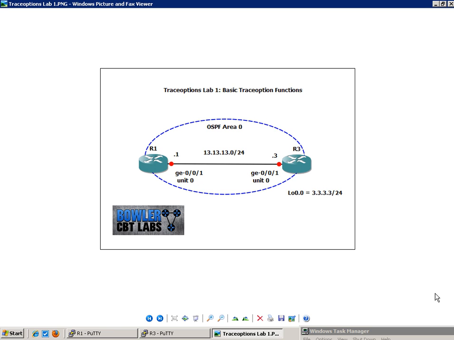And if you're familiar with the Cisco IOS, then you probably have used the debug command, and what the trace option command is going to allow you to do is similar to what the debug command allows you to do. So I'm going to explain all of this in detail, but first let's take a look at the network diagram that we have.